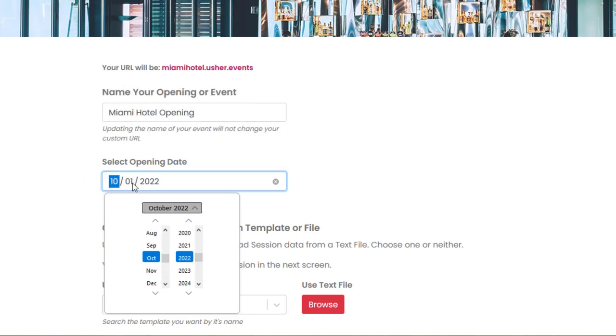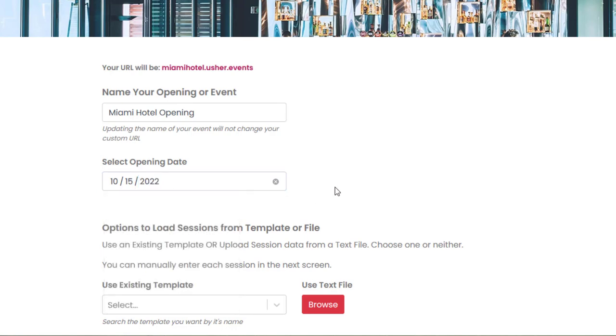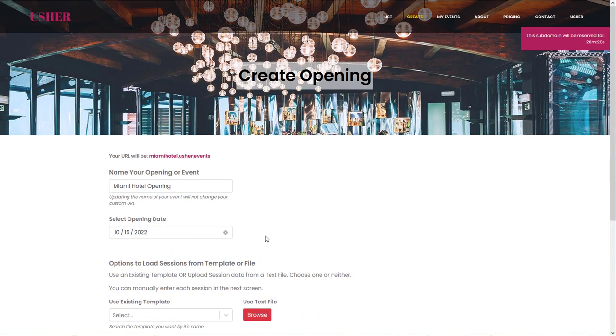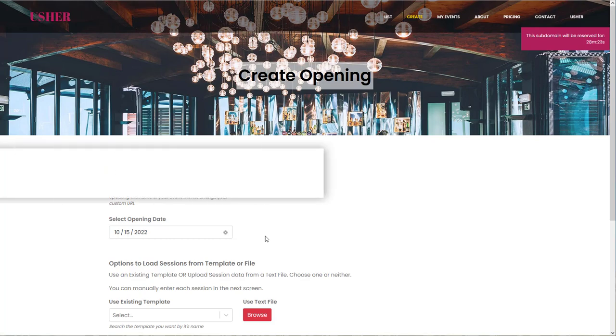If you aren't sure when your opening will be yet, choose an opening date anytime in the future. All openings are held in draft status until you choose to go live. This means that your schedule and information about your event are not yet shown online at your chosen URL. You can change your opening date as many times as needed, both before and after you go live.